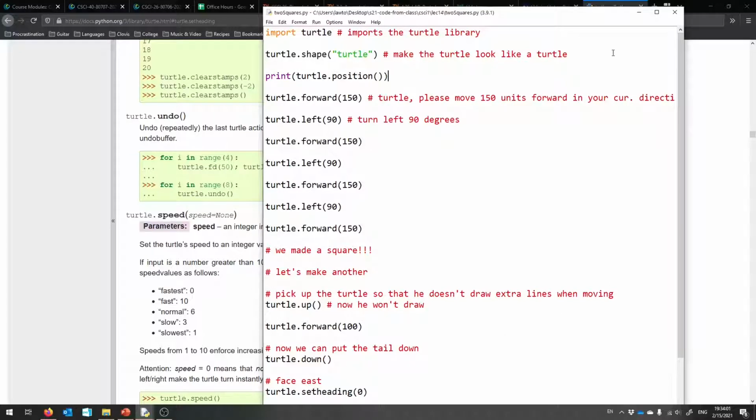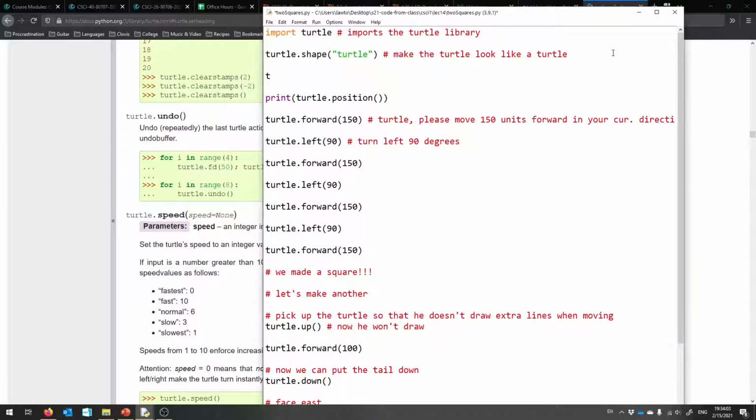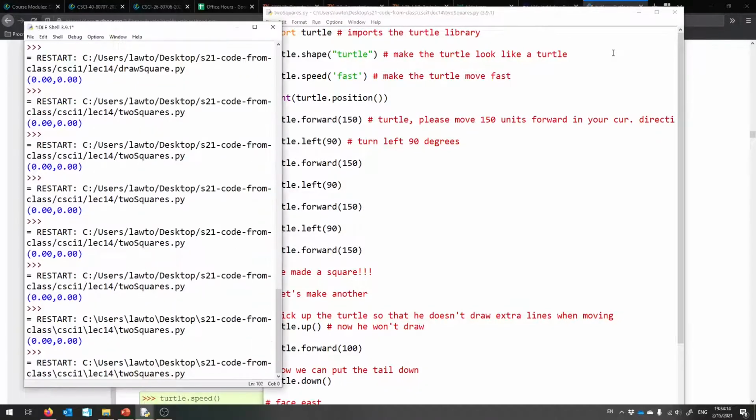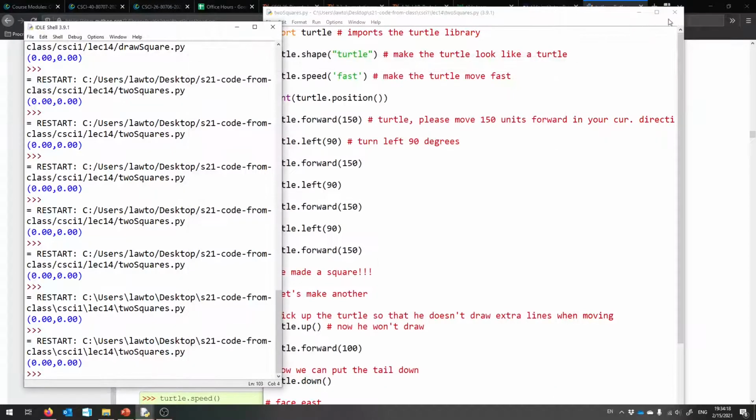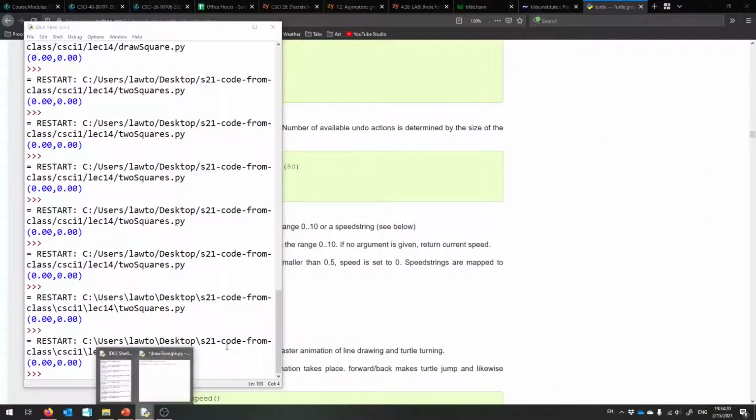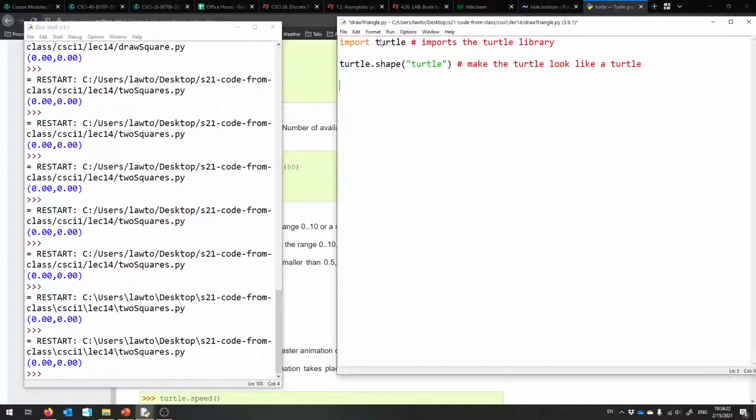So you can say make the turtle go fast. Turtle.speed fast. You can also do fastest. So now he drew that really quickly. You see that? Sorry about that. Now we're all on the same page. Okay. So current speed's fine.